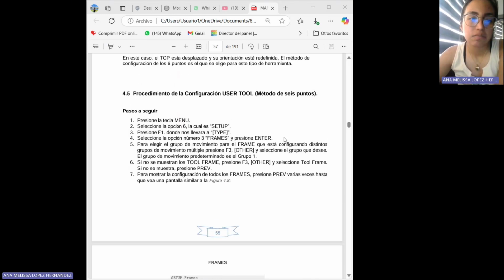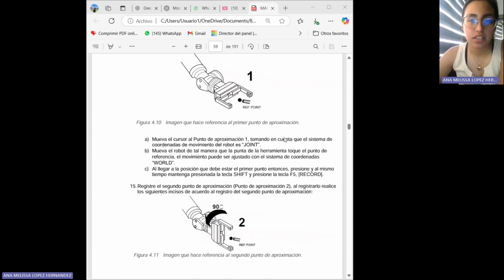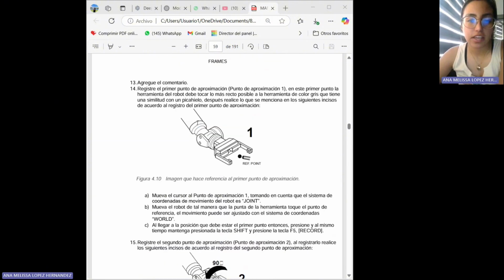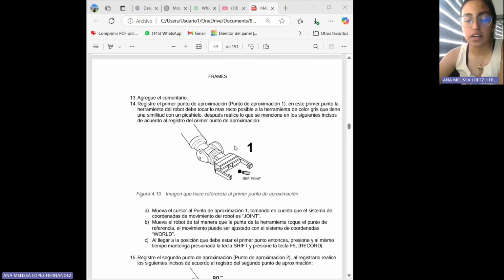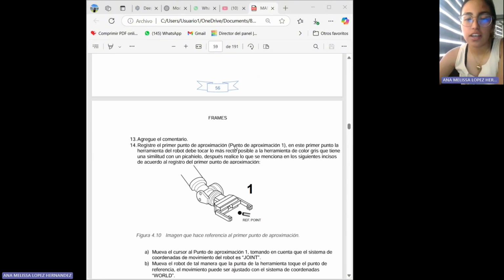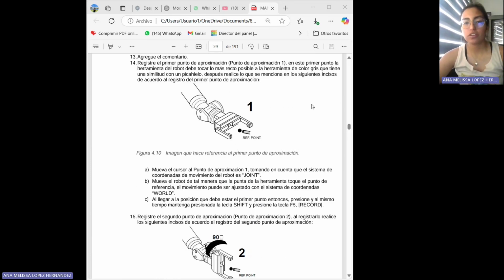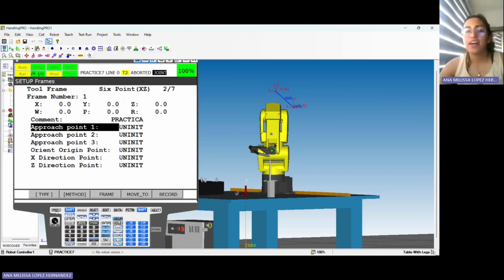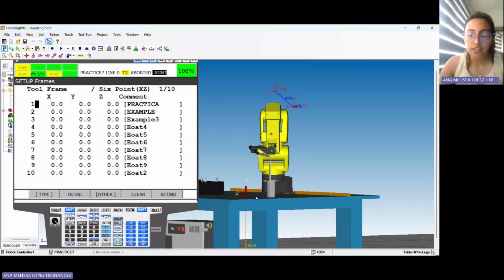And then we have the steps to do the user frame configuration by the 6 point method. These are the steps, and we have to do a point to reference, and open the simulator to do this. When we open the simulator, the first thing that we have to do is the configuration of the method: press menu, setup, frame.